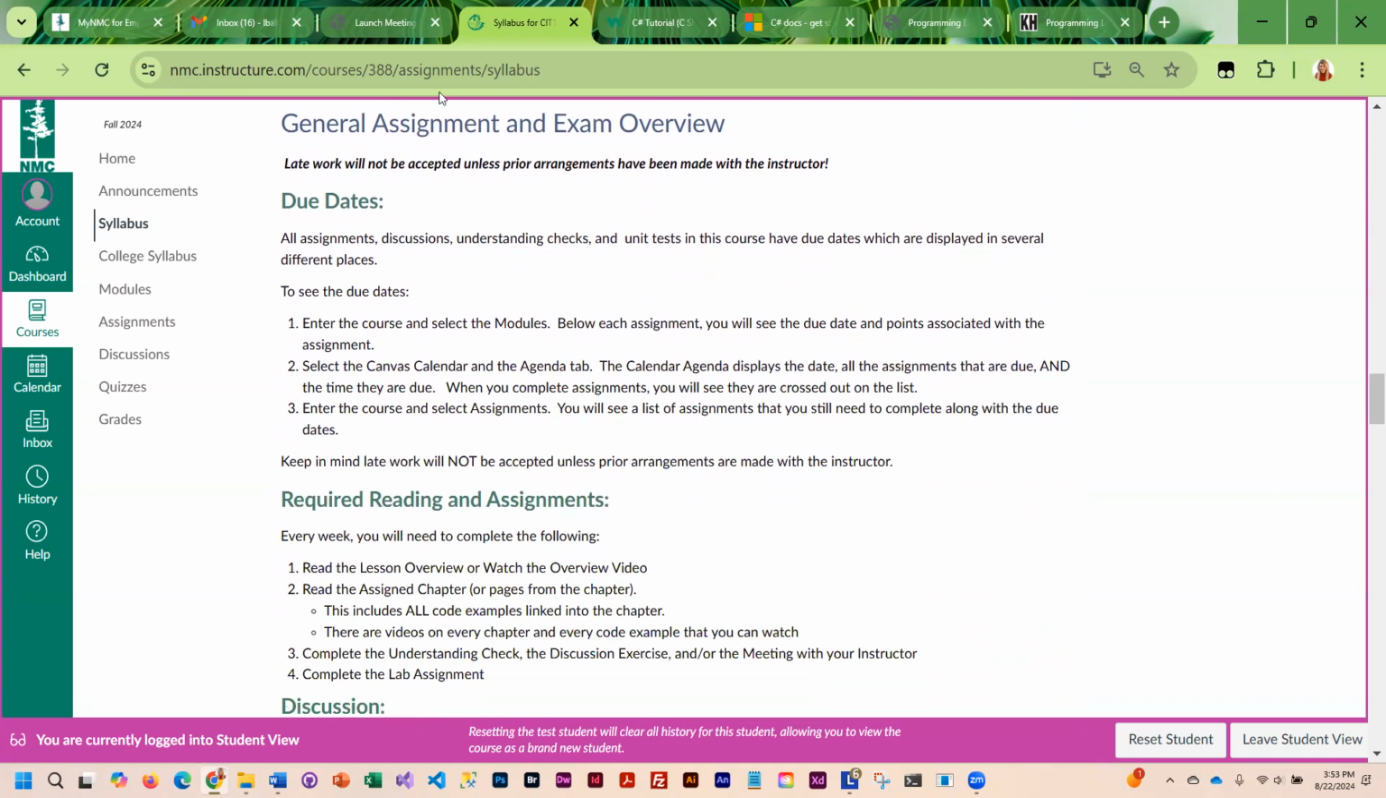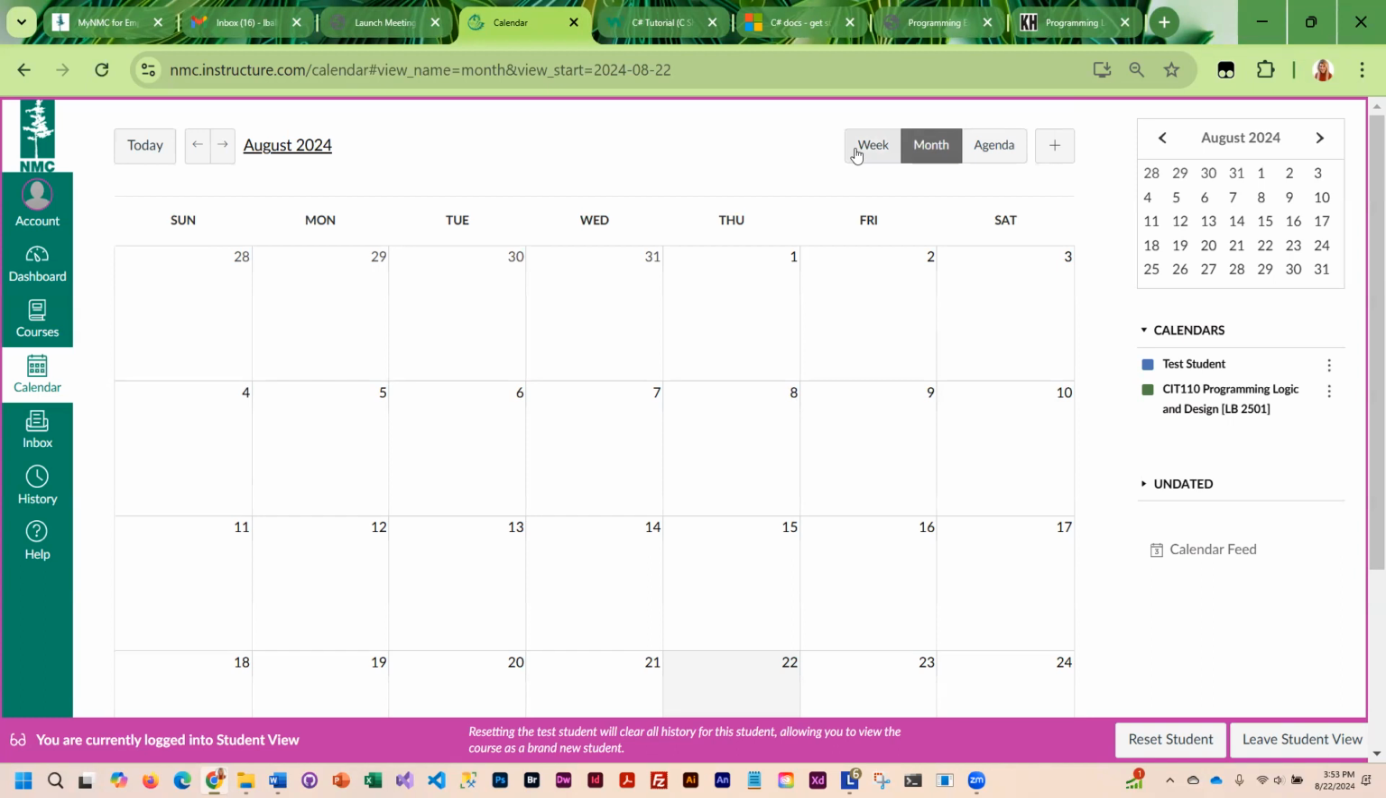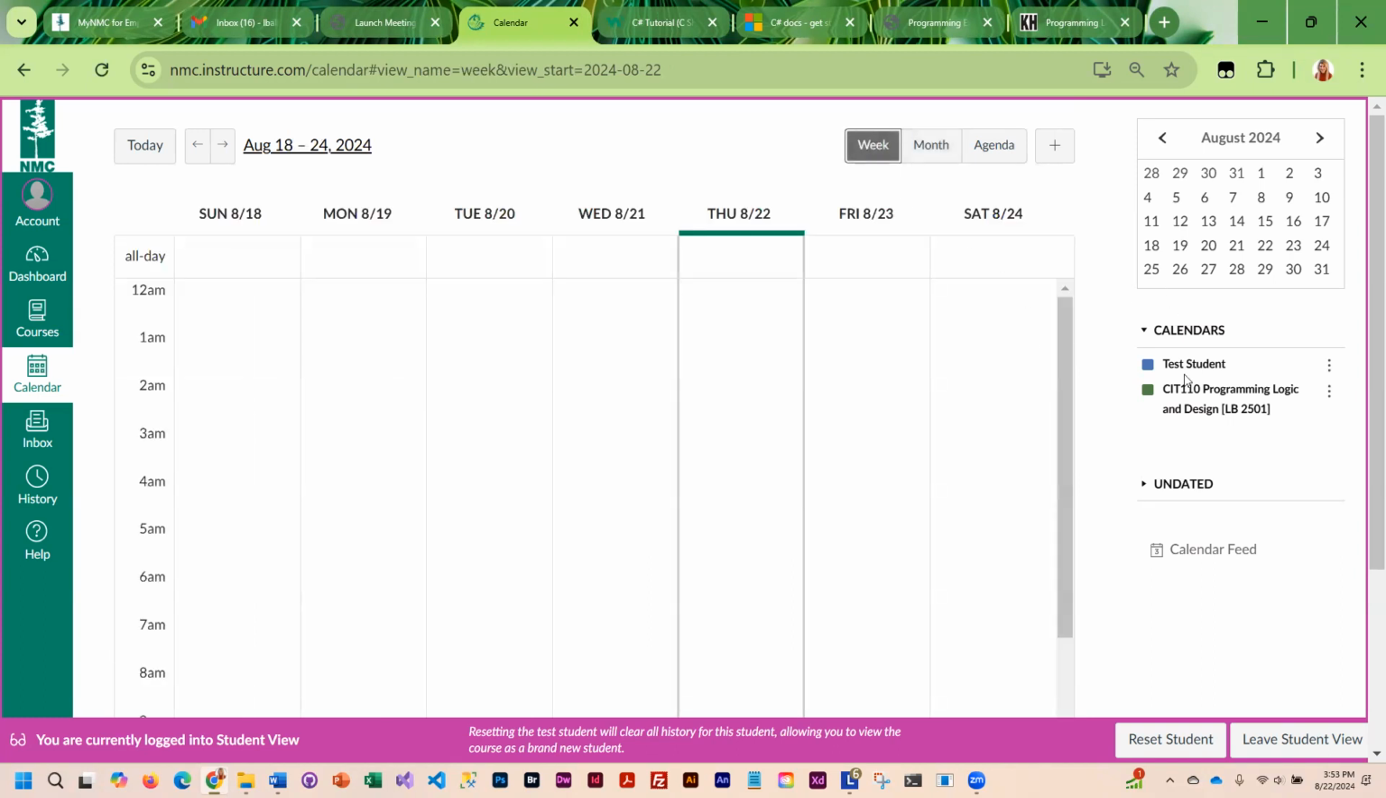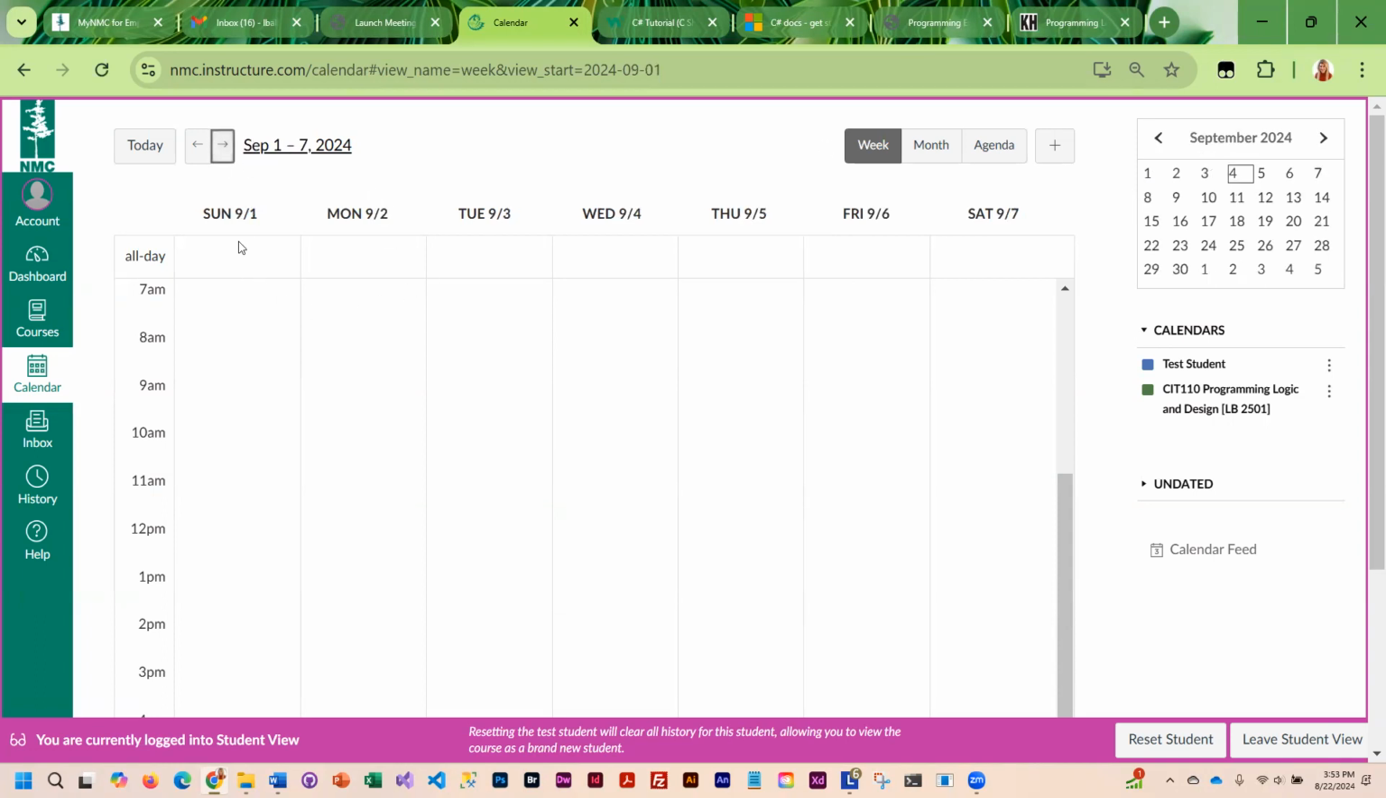And as far as the assignments and exams go, we do have due dates. And Canvas actually is super flexible as far as where you can find the due dates. Below each assignment, you will see a due date and the number of points. But also if you select calendar, and you aren't going to see it under month, but you will see it under week. Of course, nothing is assigned yet because school hasn't started. So let me see, where do we even have something due?